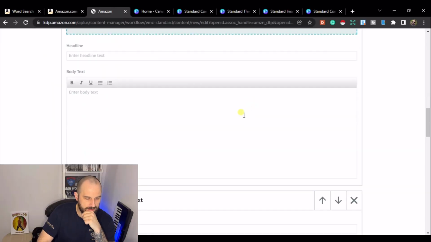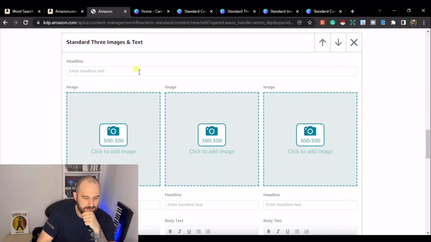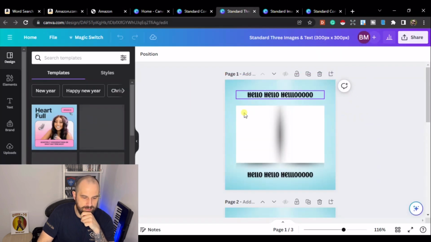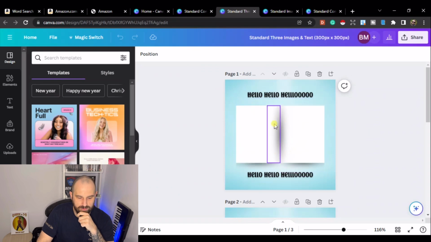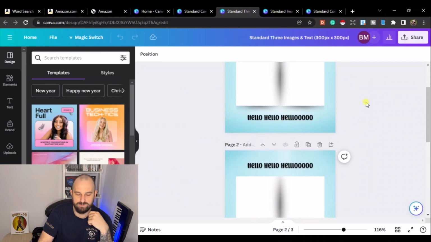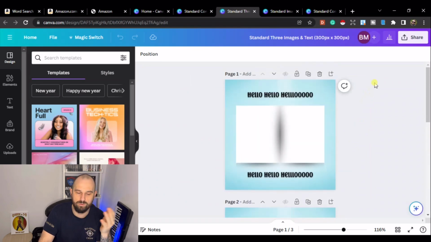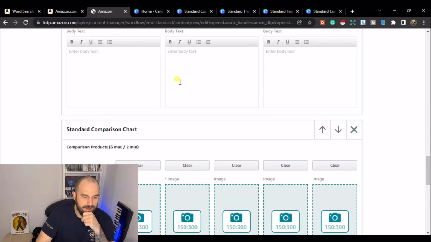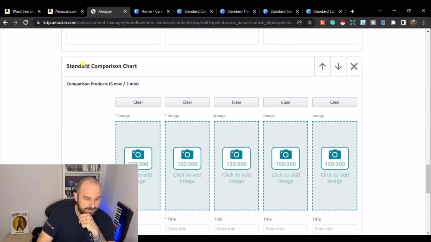Now, the next one is the standard images with text, okay? So these are 300 by 300, and that's this one here. So as you can see here, I've got another example with another mock-up where you can paste in your images, okay? Now you can change your backgrounds, change your fonts and things like that. It depends on what you want to do and what your book is, what your niche is and things like that, okay? The last one then is the standard comparison chart.